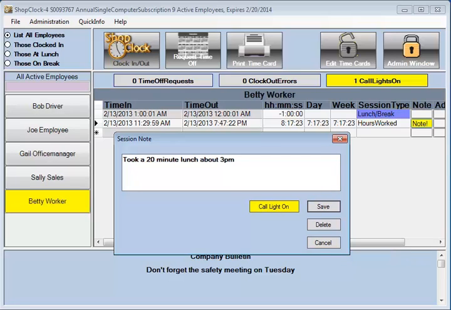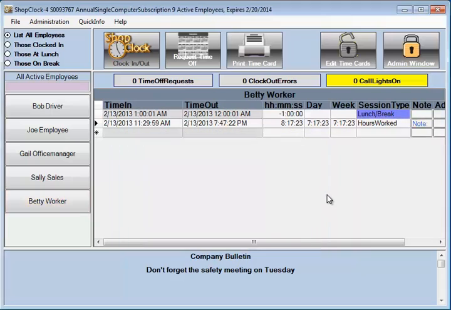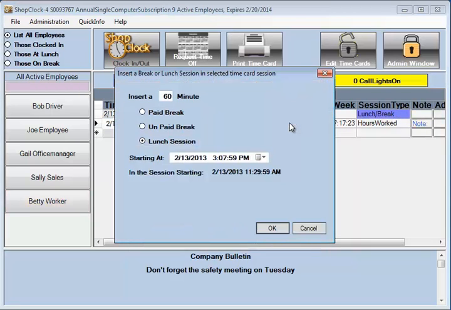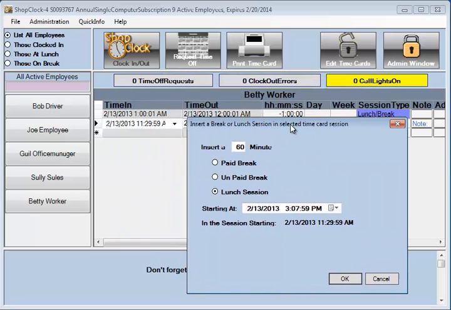To fix this issue, we need to insert an at-lunch session into the middle of Betty's work session and then delete the negative lunch break session that was automatically added to her day when she forgot to clock out for lunch. Let's begin by turning off the call light and saving the note. Then, right-click on the hours column of the session to be edited. When the pop-up menu appears, verify that we are in fact editing the lunch session that we want to.